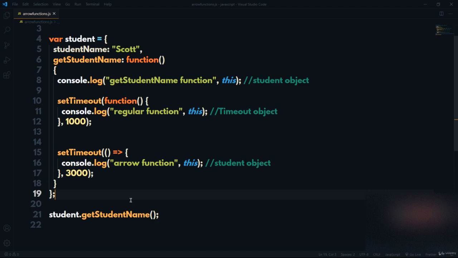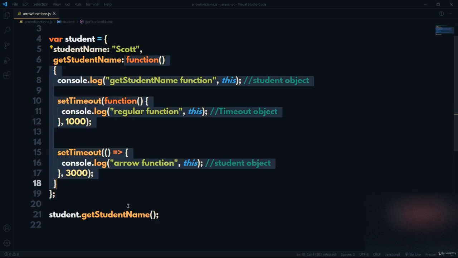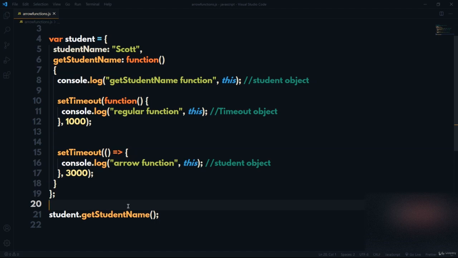But of course, you should avoid using arrow functions for regular object methods. For object methods and constructor functions, it is best to use regular functions only. Of course, we will understand the constructor functions later in this section. So, in real-world applications, you can use arrow functions everywhere except for object methods and constructor functions.